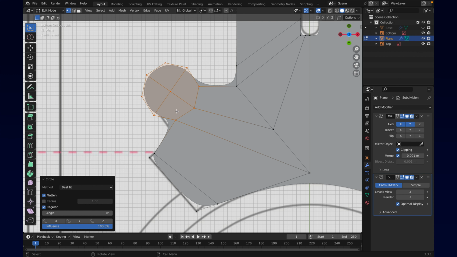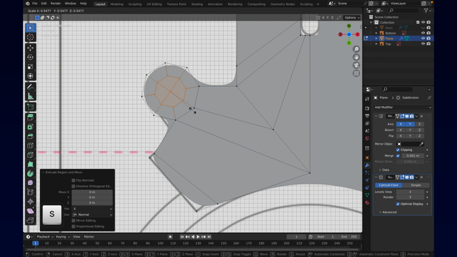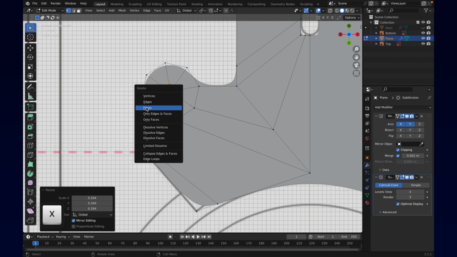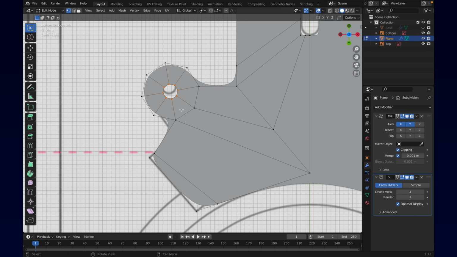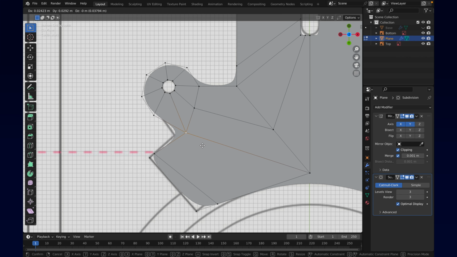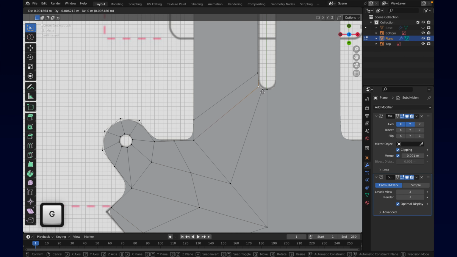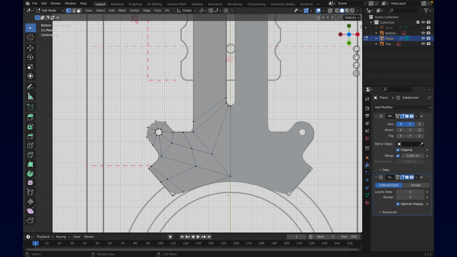And before we do that, I'm going to extrude it and scale it down. And delete the faces, so we can position it much better. Now we're just going to do a bit of cleaning up. And that's great. Okay, so now that we're done with this, we're going to move on to the bottom bit.